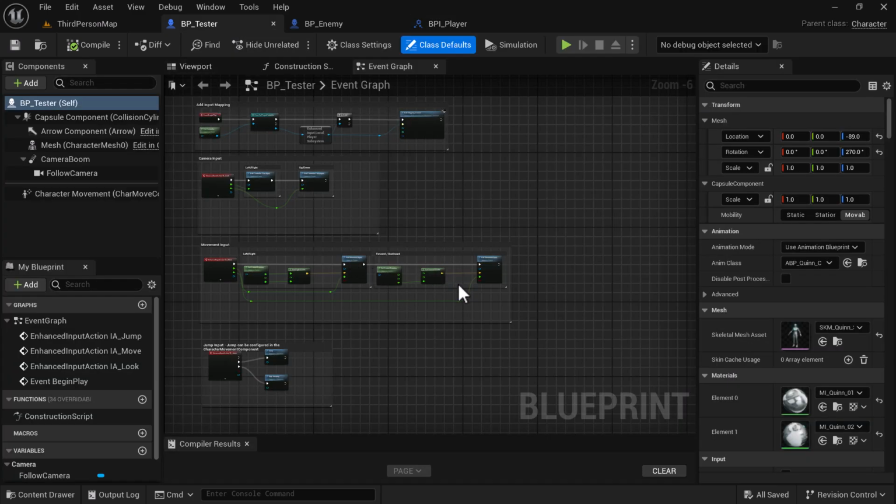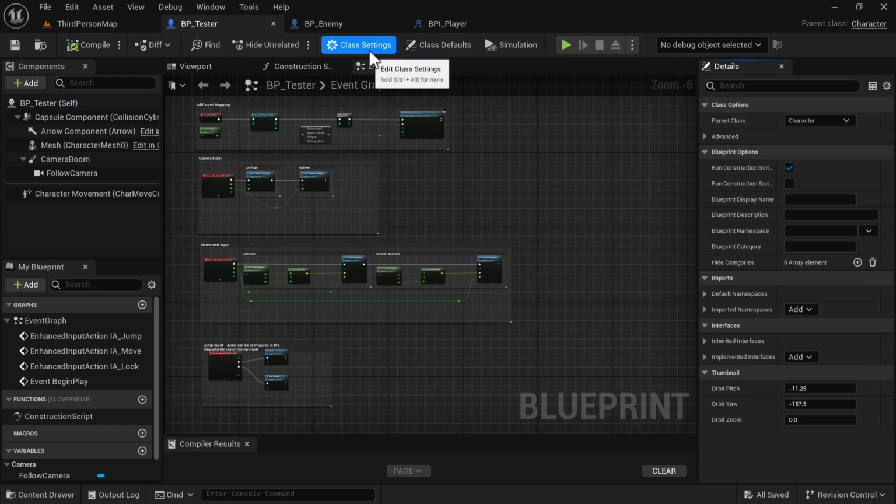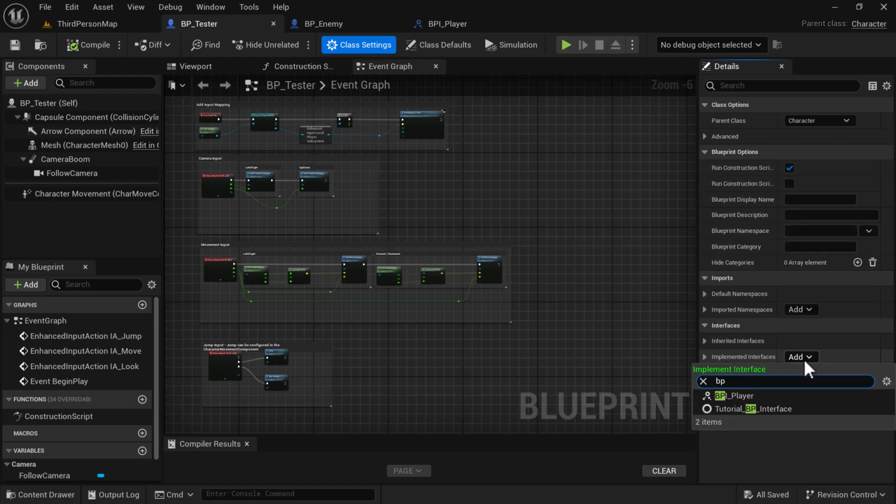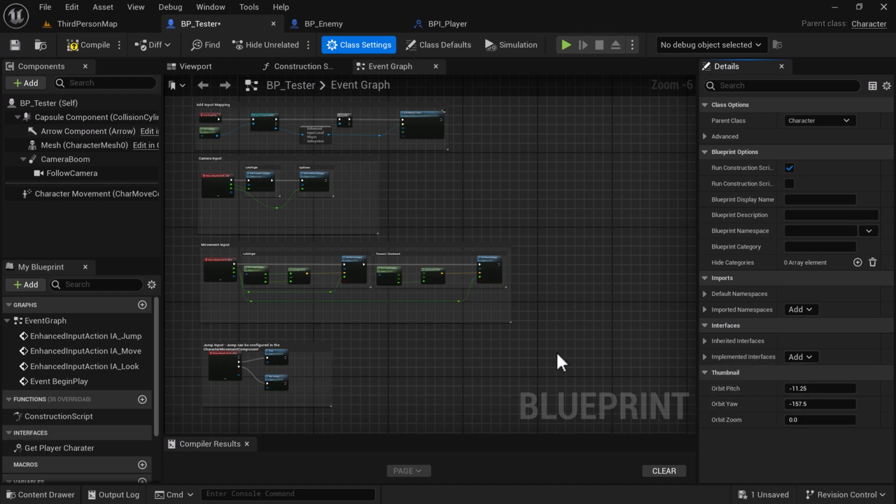Okay. Next, we're going to need to implement that interface. Well, we got several things actually to do here. We're going to implement the interface. So we're going to go into class settings. We're going to go to interface. And we're going to select implement it, and we're going to add, okay? So we're going to add that interface we just created, which is going to be the blueprint interface right here, player. We're going to compile and save.